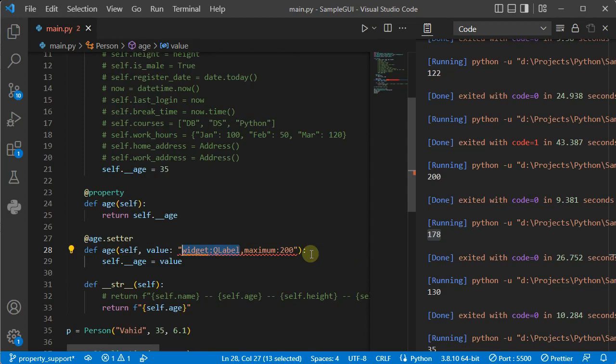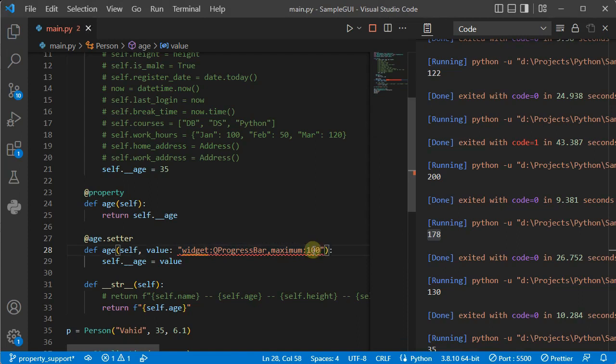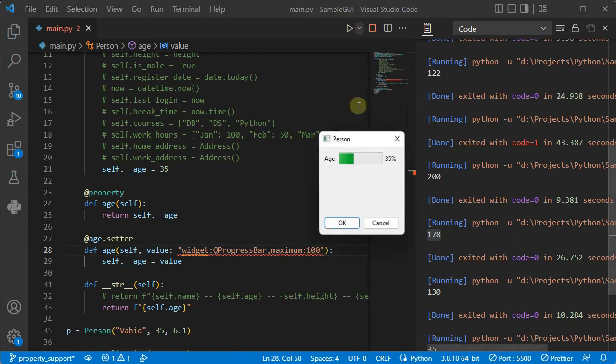I want to show the progress of something, so we can use QProgressBar. And if you run it, you can see it's about 100% of the progress bar because its maximum is set to 200. If I change it to 100 and run it one more time, 35% of the progress bar is filled because the age is 35, and it's also read only.